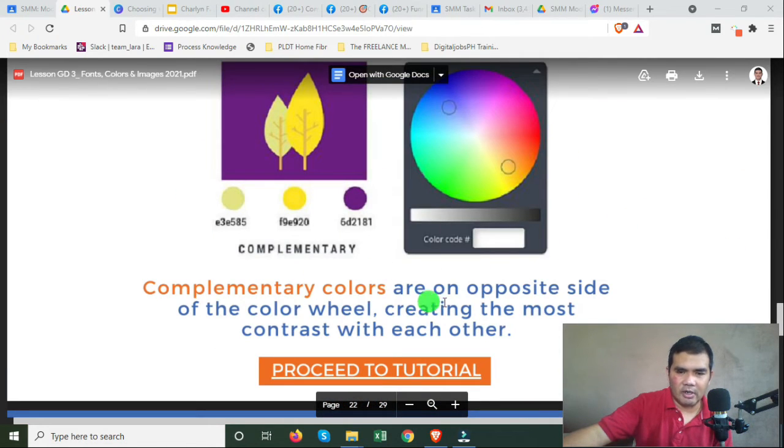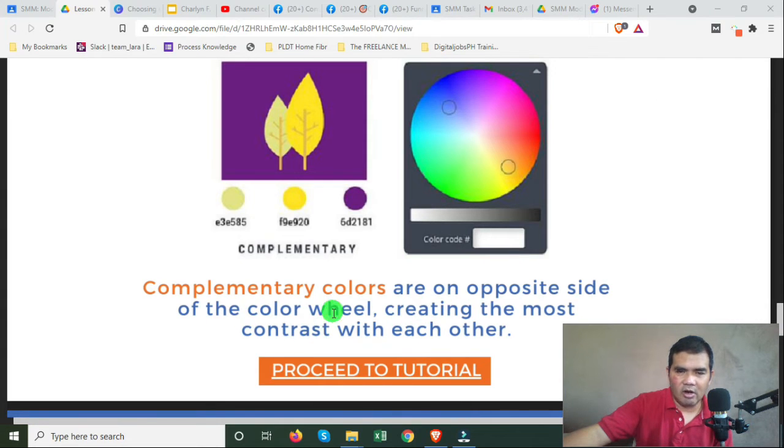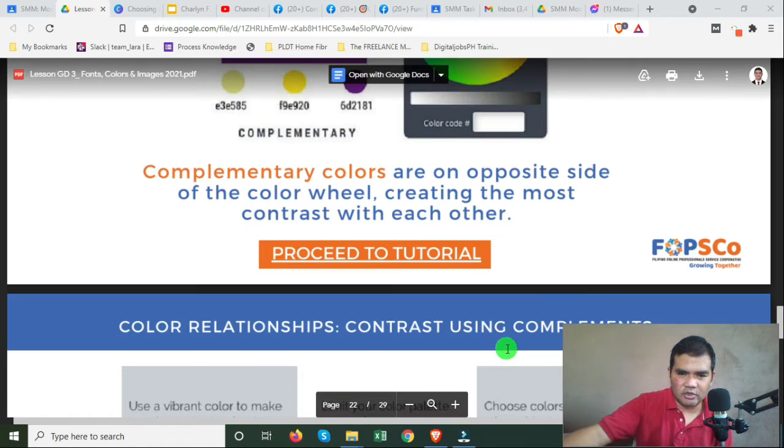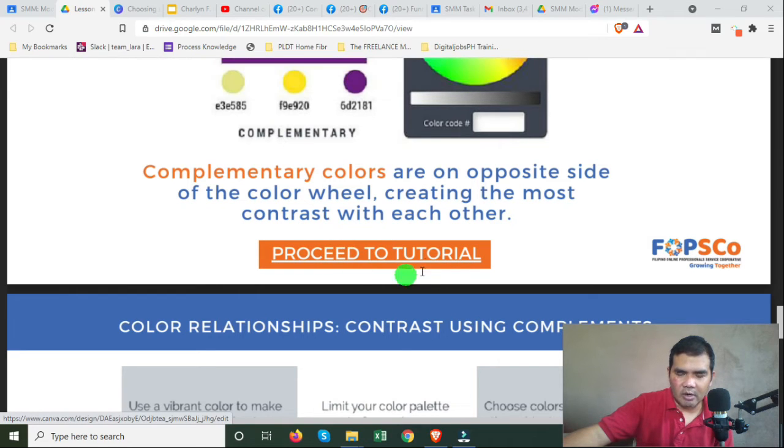Okay. Contrast using complements. Okay, complementary colors are on opposite side of the color wheel. So, yan, oh. Ito yung dito yung isa, dito yung isa. Creating the most contrast with each other. So, you have another tutorial here. You can click it after our lecture and keep learning.